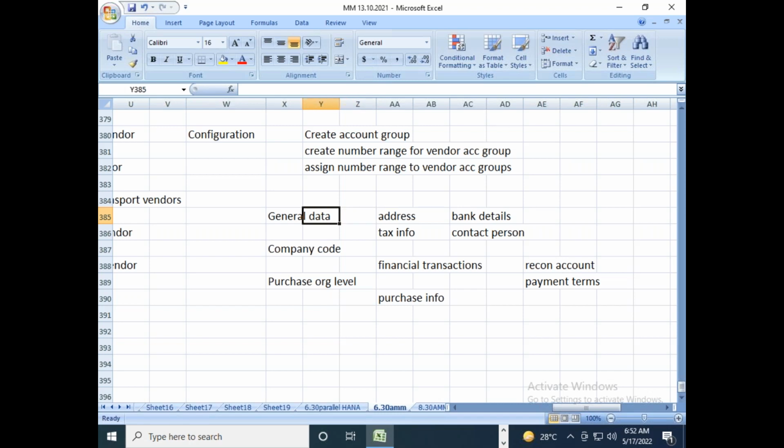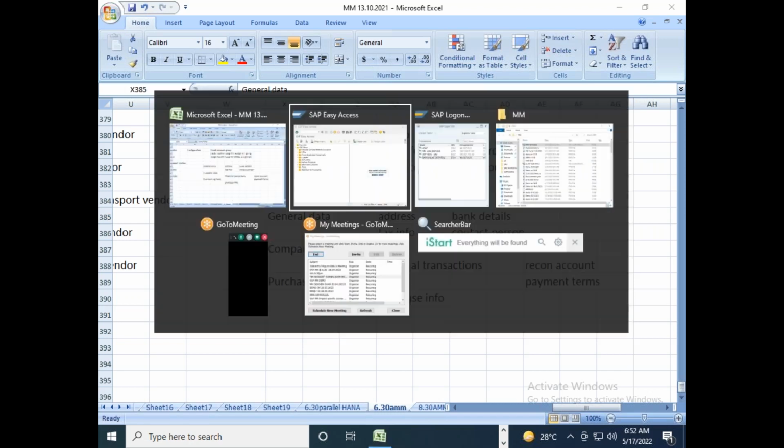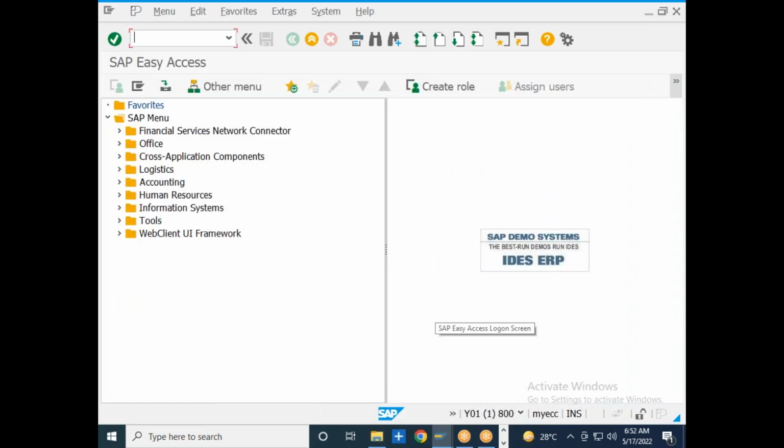Okay, so what are the transactions that I need to use for the vendor master creation? Let me go to logistics.